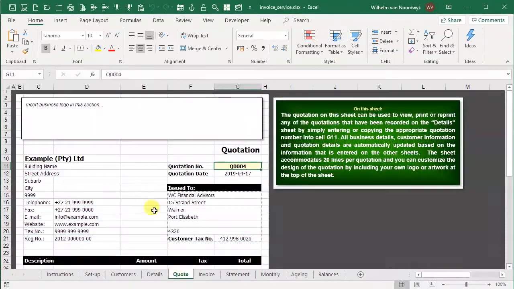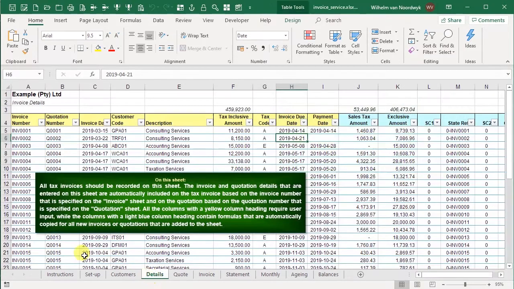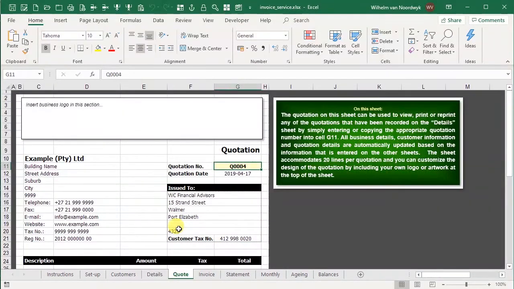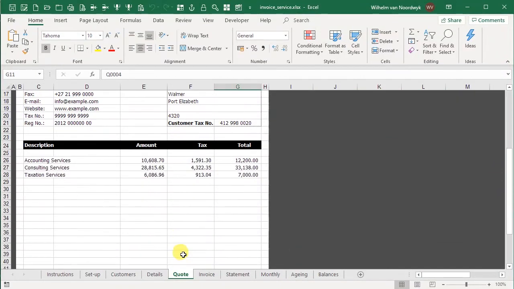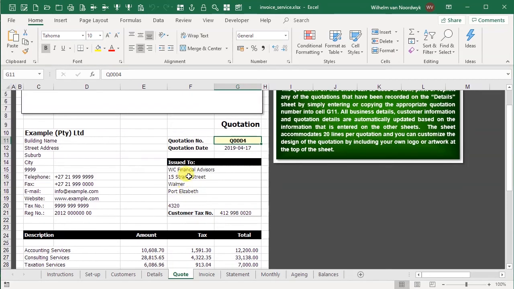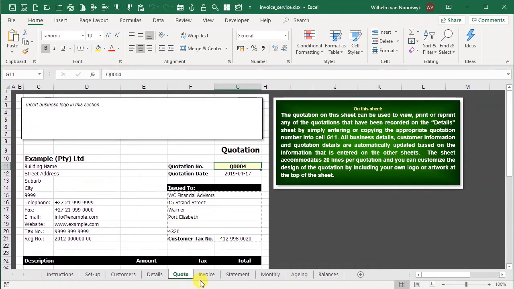So let's go to the quote sheet. The quote contains an automated quote. The only user input that's required is to enter the quote number. So that quote number is basically picked up on the details sheet, and then all the other invoice or quote details are completed automatically. So everything else comes from the details sheet, and the customer details come from the customer sheet.